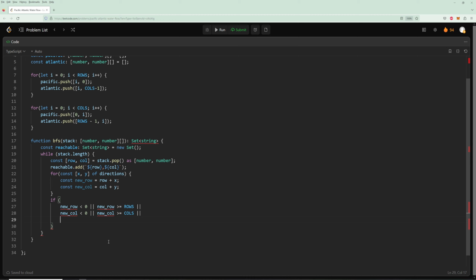We're out of bounds. Then we also need to check, remember the new row has to be greater than or equal to the old one, right? We're traversing up. We're kind of doing the reverse of the rain. So if it's less than, then it's no good, right? So if heights of new row, new column is less than heights of the old one, then we can't traverse this way. So that's also a failure condition.